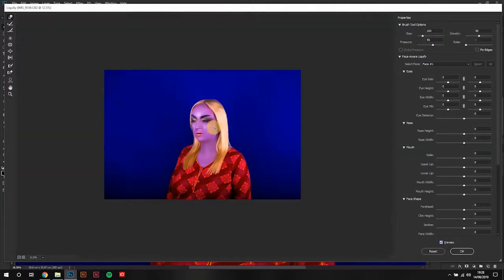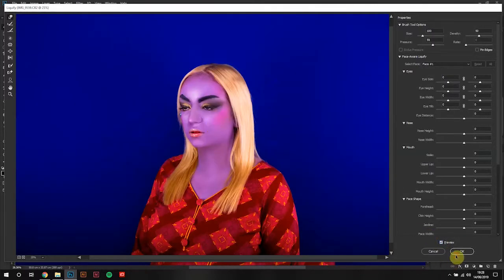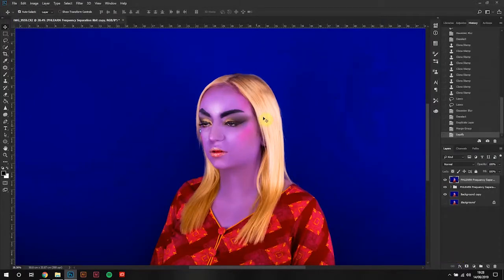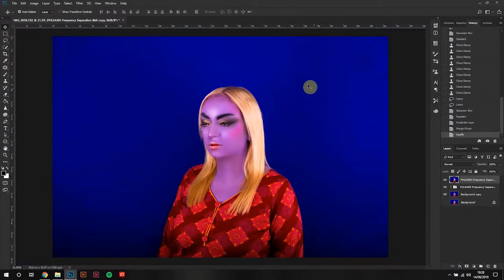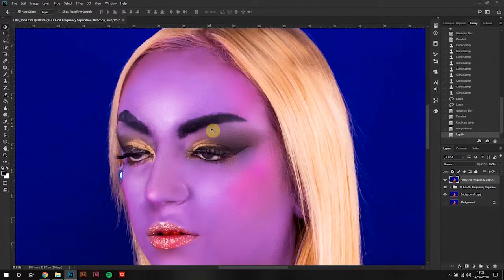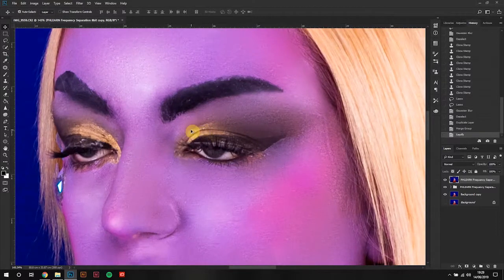Lovely. So I'm fairly happy with that. And the last thing that I'm going to do to this particular image is just touch up the makeup a little bit. So this is something that happens during a shoot all the time. You know, you get things like glue residue on the eyelid. Over time, the makeup fades.